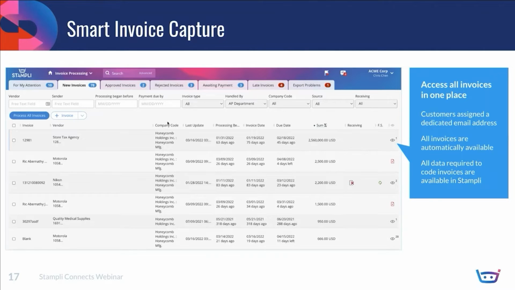So because we have such tight-knit integration, all the data needed to code the invoice that's in Sage is replicated in Stampli. So coders can easily see all the information and make sure they are coding that invoice correctly.